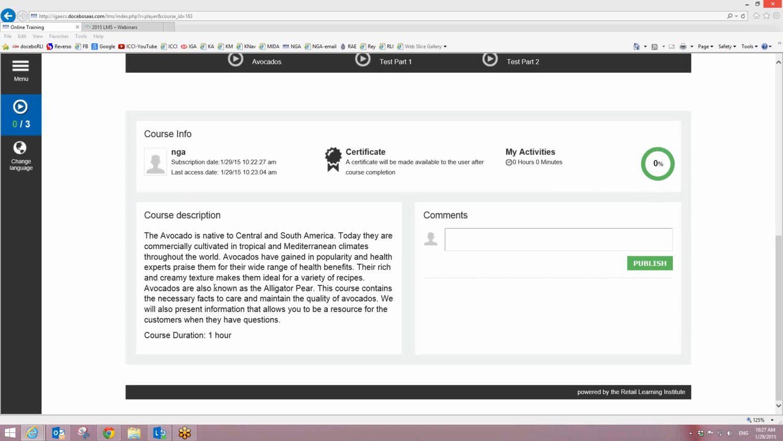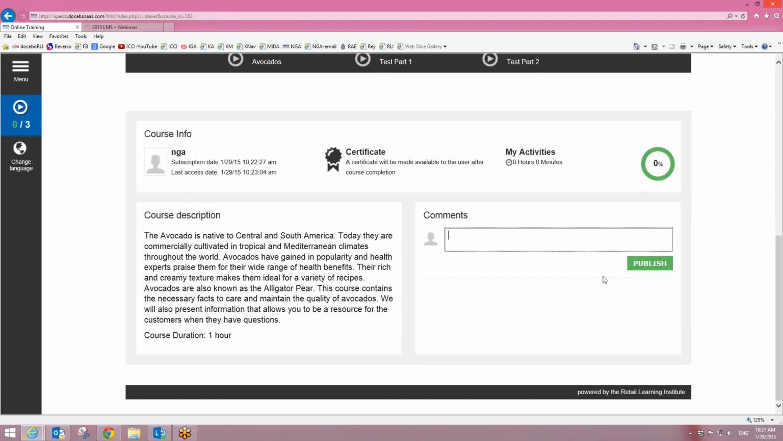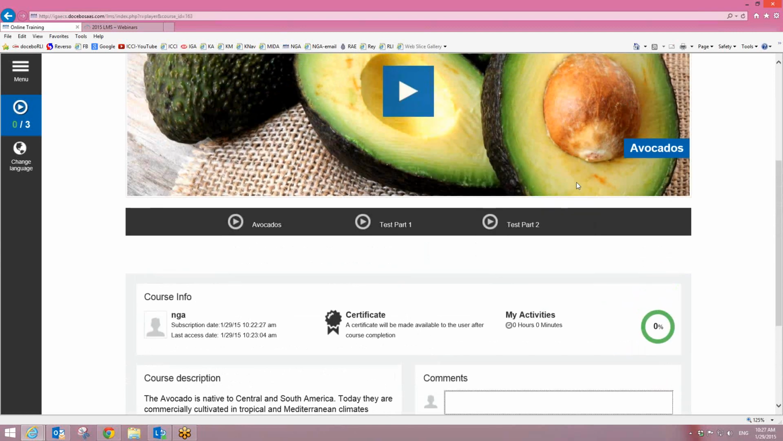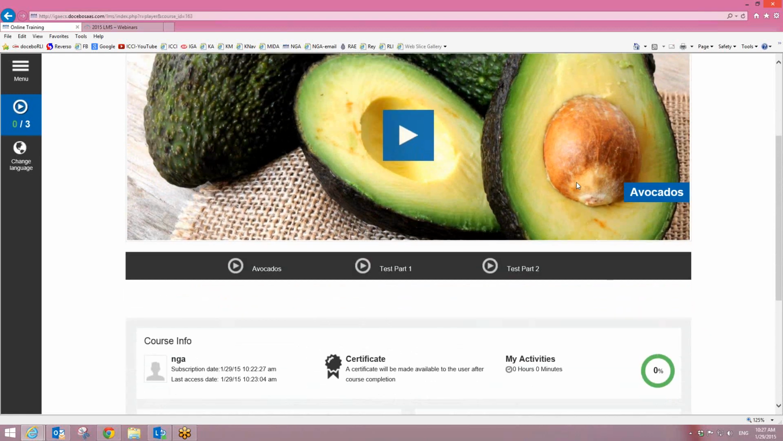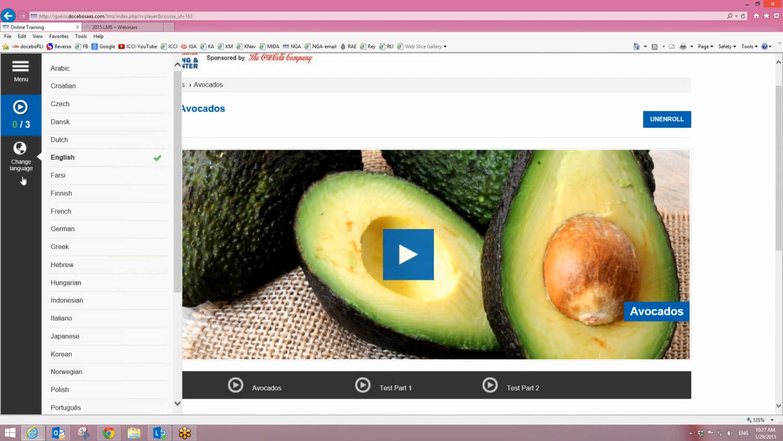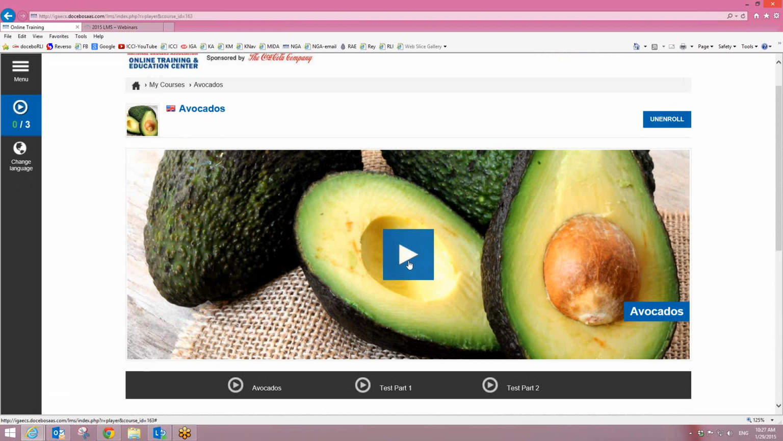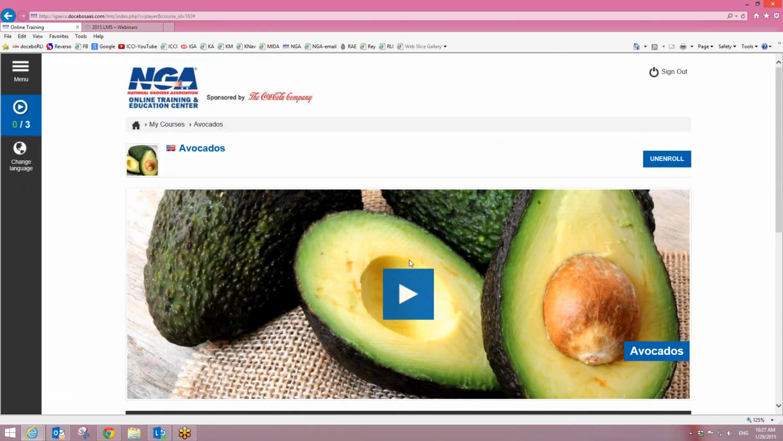I also have the course description again, and I can make comments here and publish those comments regarding the course. I like it, I didn't like it, it's good for this, this is a good part of the course, whatever you want to comment about the course. So that is that piece. Let's look into the actual course, because the layout of the course has also changed.